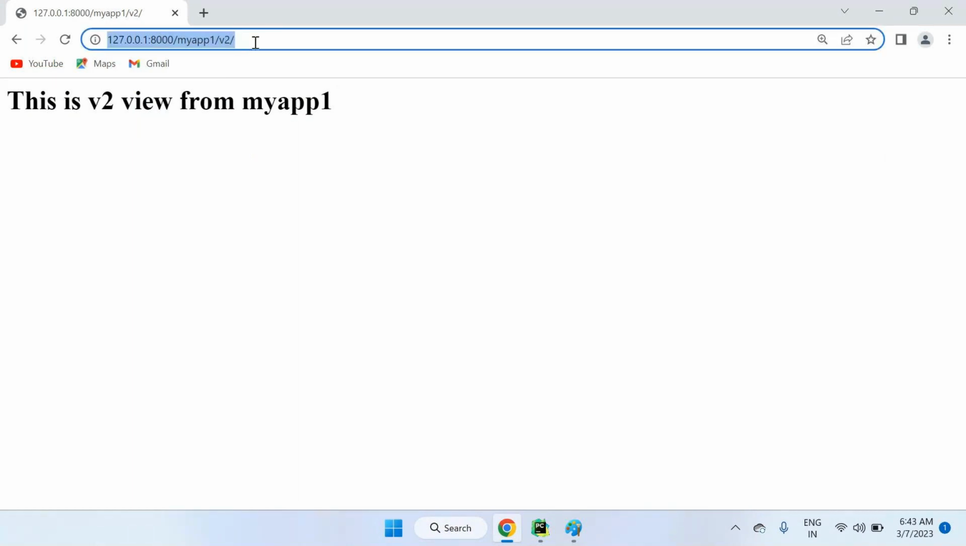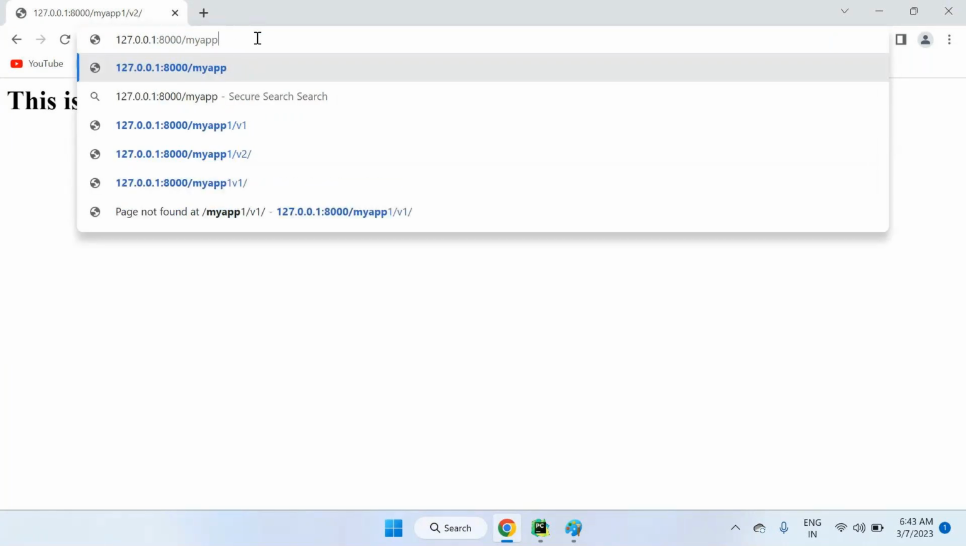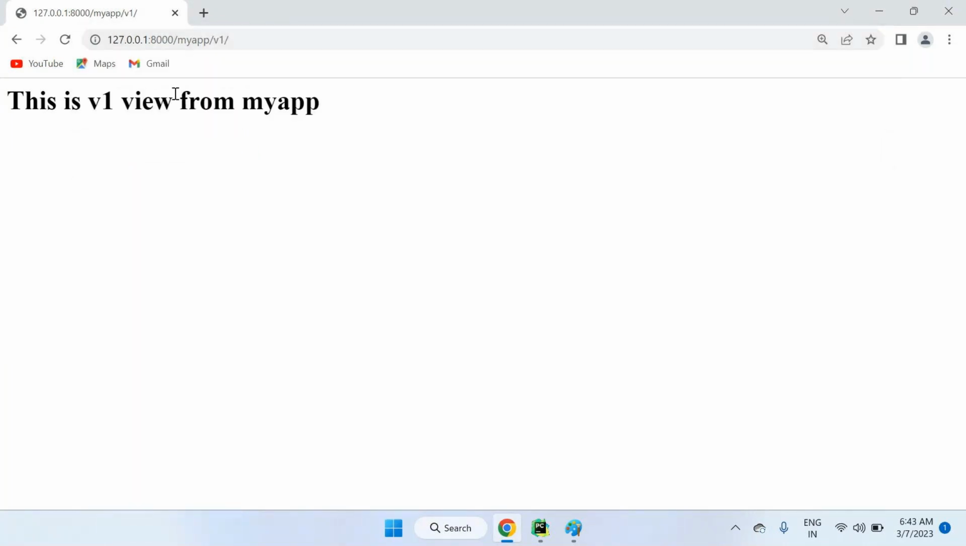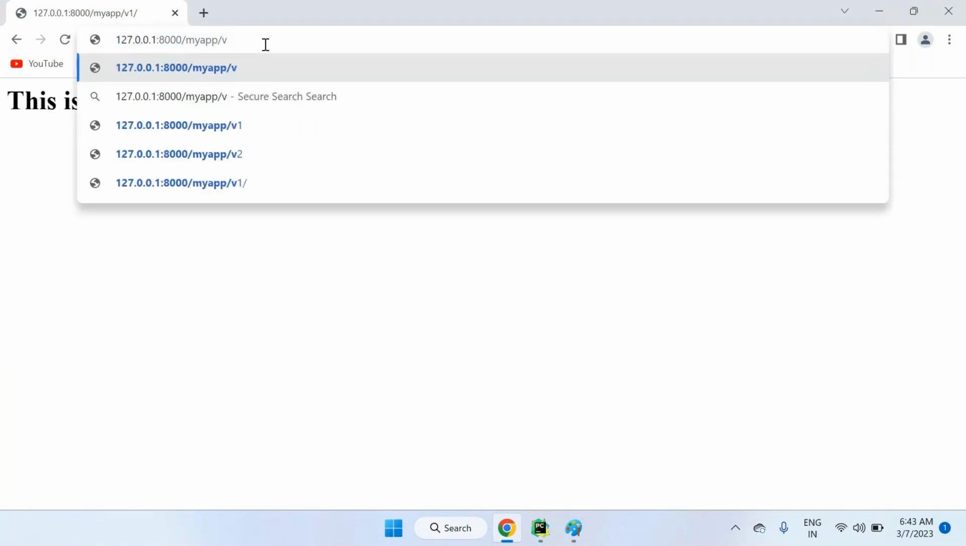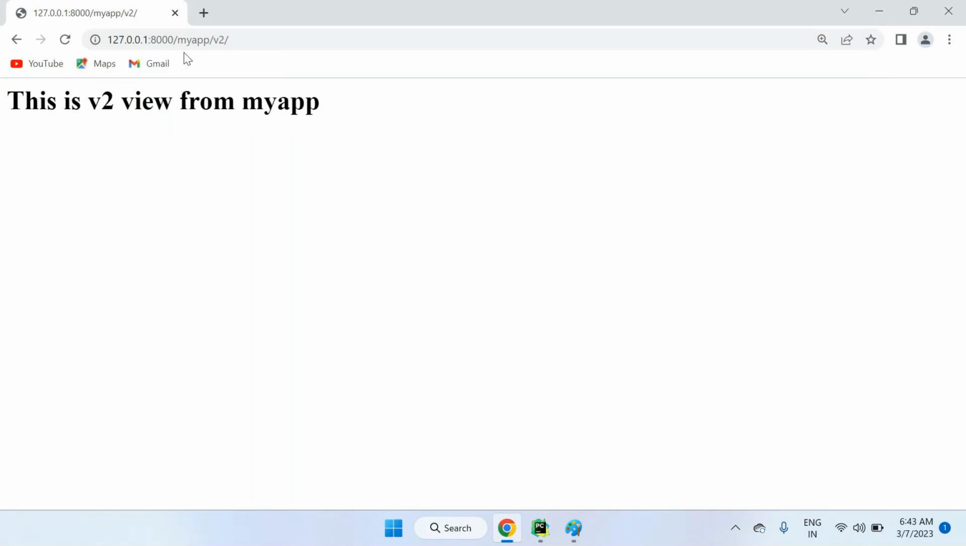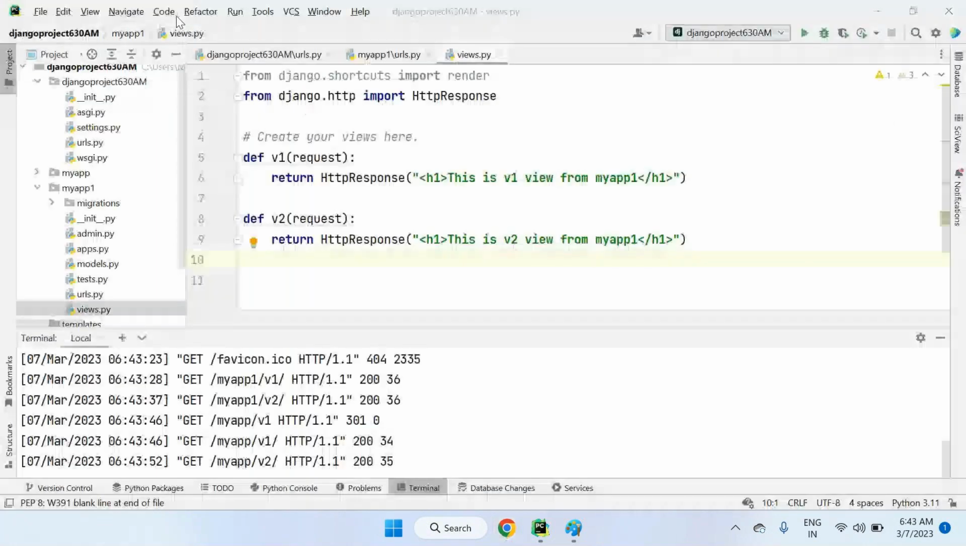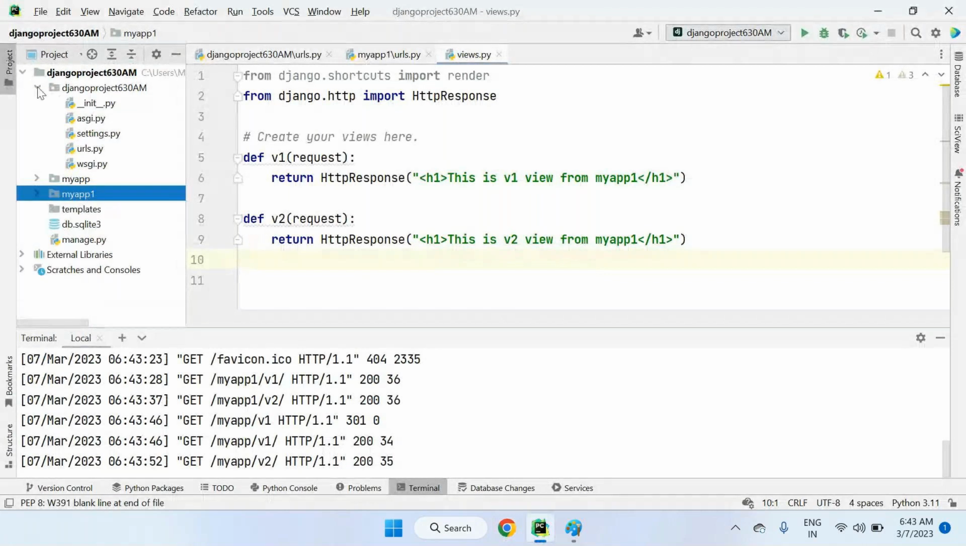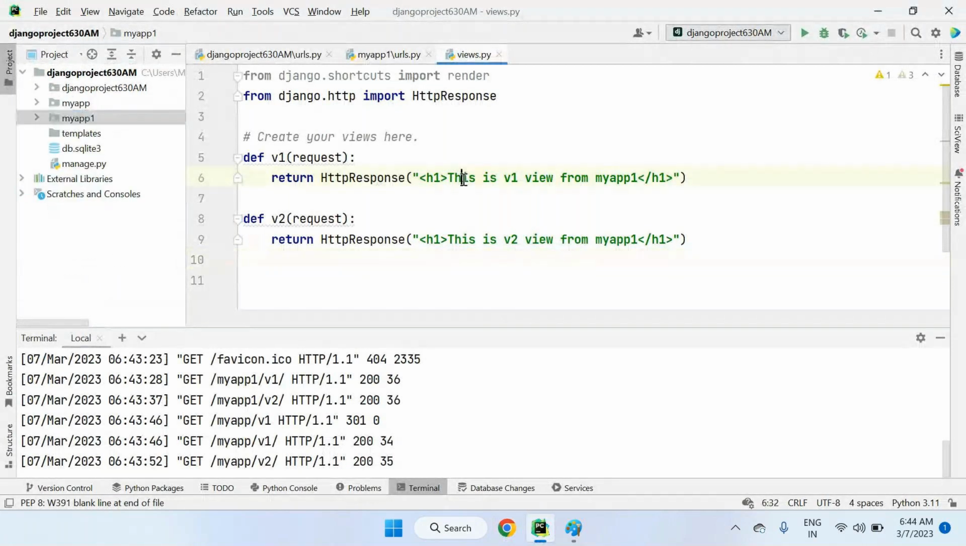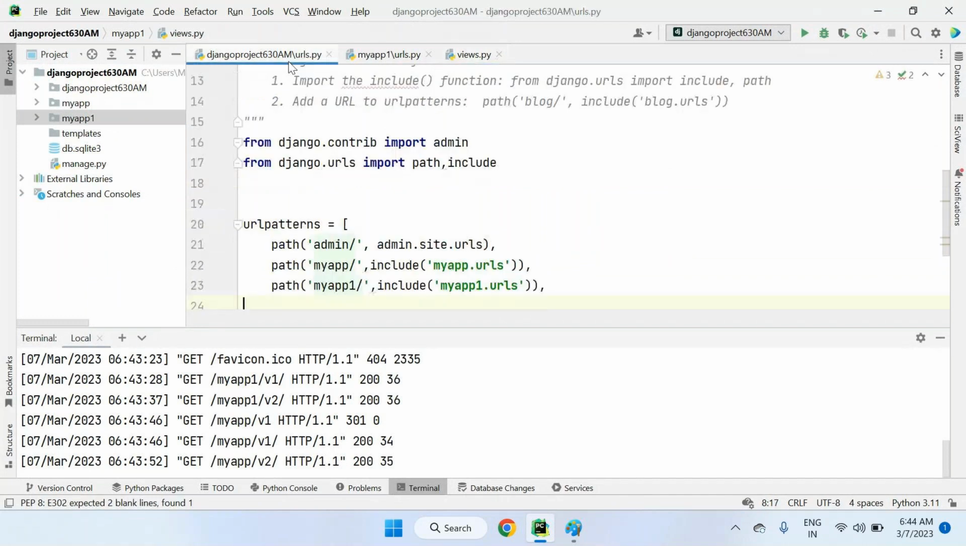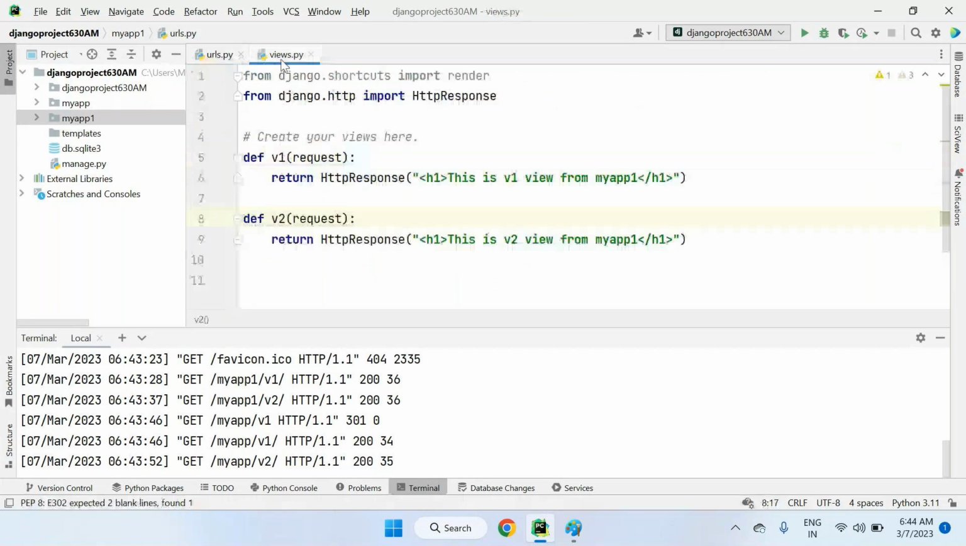If you want to execute my app, the other application, your application, my app slash v1, this is the v1 view from my app only. And now the v2 view from my app only, like this. So this is working with multiple applications and multiple views also. In my previous session we discussed all this. Those who are new to this session, I recommend watching the 5 demo lectures of Django, compulsory, otherwise you can't understand.